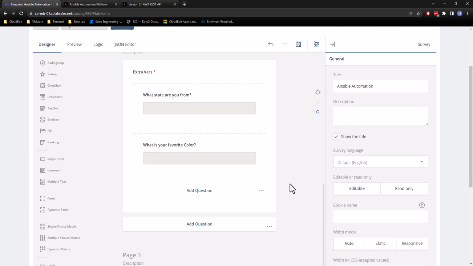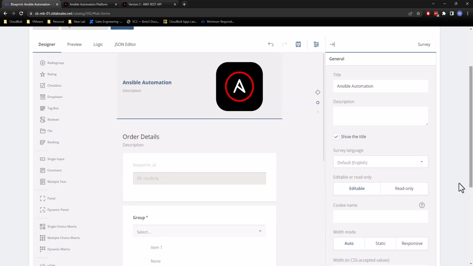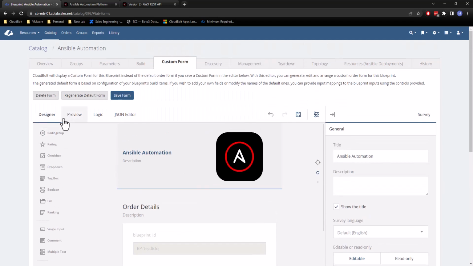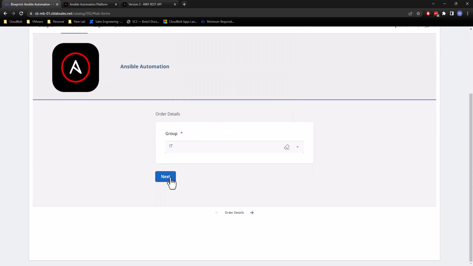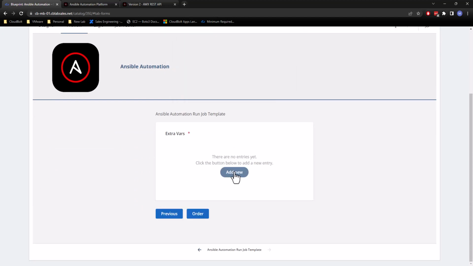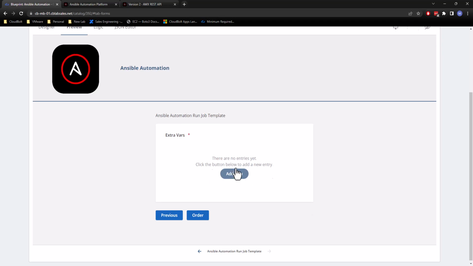So let's just take a look at this real quick. As part of the custom form setup, we have another how-do-I video for custom forms. I would recommend checking that out. It goes a little bit deeper than what we're going to do here. But when we're talking about custom forms, this preview tab is really helpful. It shows what it's going to look like as we go through the submission process. And notice, I'm already seeing a mistake. Extra vars is telling me there are no entries yet, and I need to add new.